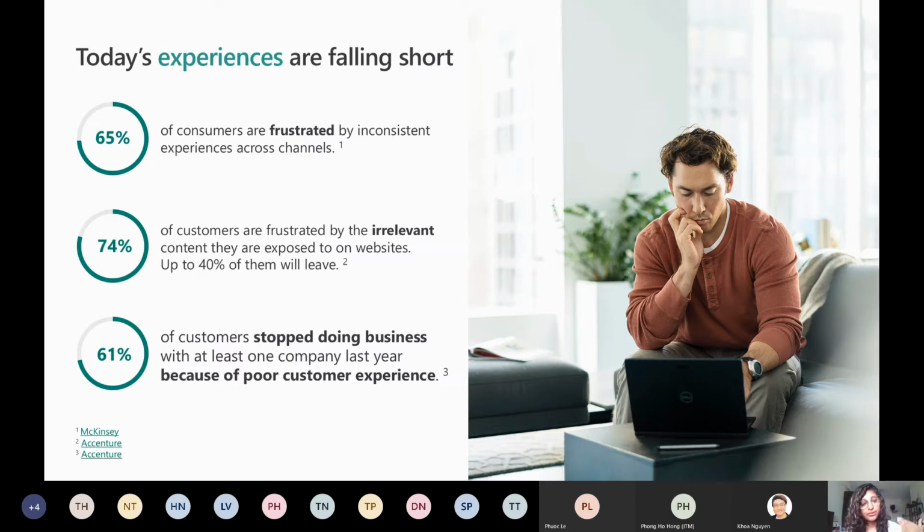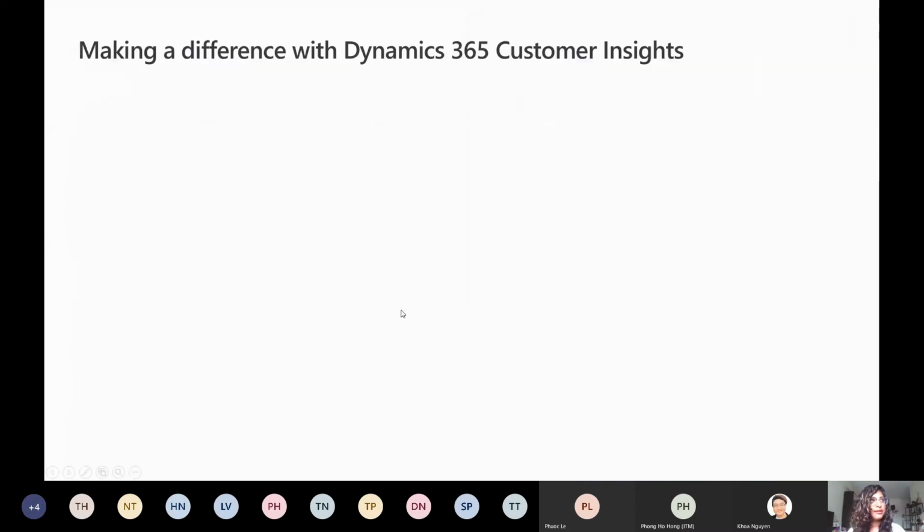And 61% of customers stop doing business with the same company. They just move, they churn out. The reason is they feel the competitor is giving a better service, so the trust has to be built. So when this is the case, how do we actually achieve a better customer experience?